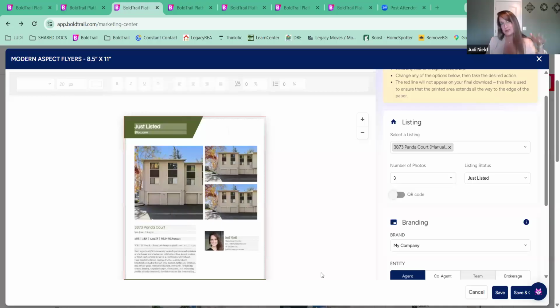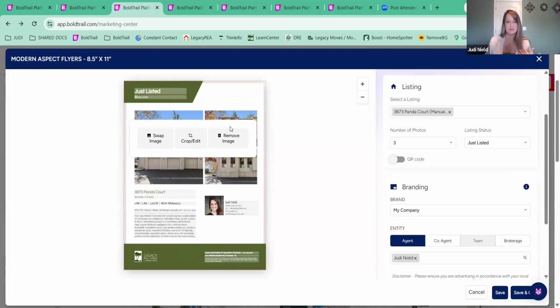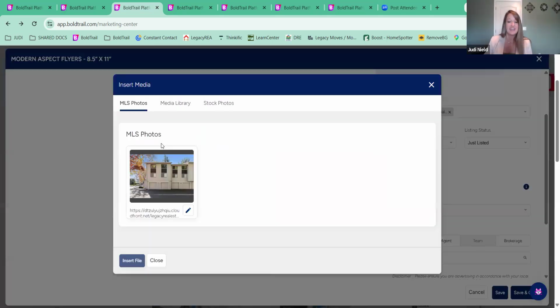And all of the data will funnel into BoldTrail and create the flyer. So if you put that out there into the universe into MLS, then your flyer would be 1, 2, and 3 of the featured photos. If it looks like this, no worries. You can hover over the image, click the edit button, and swap the image. And all of the images from MLS will show up.